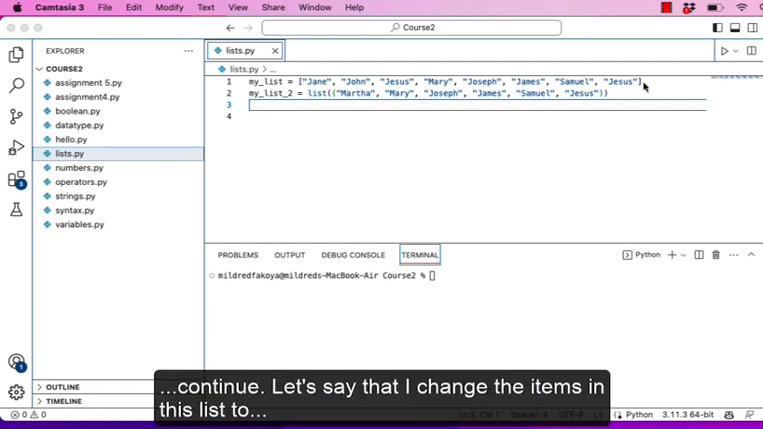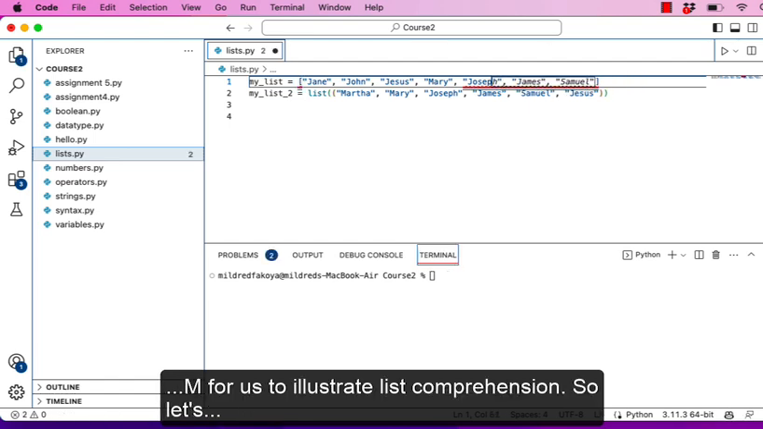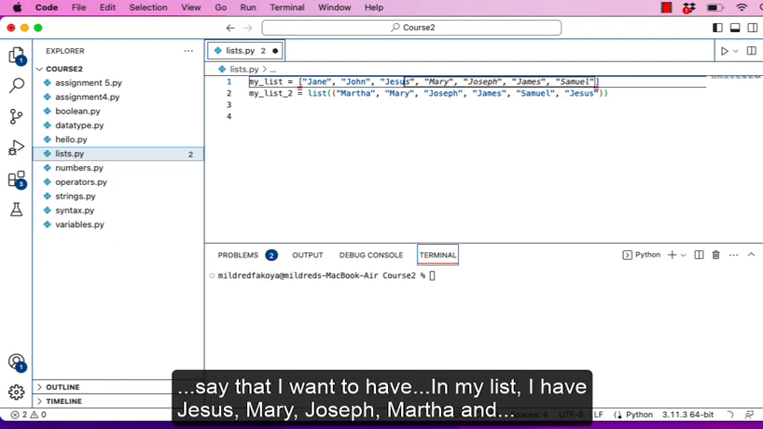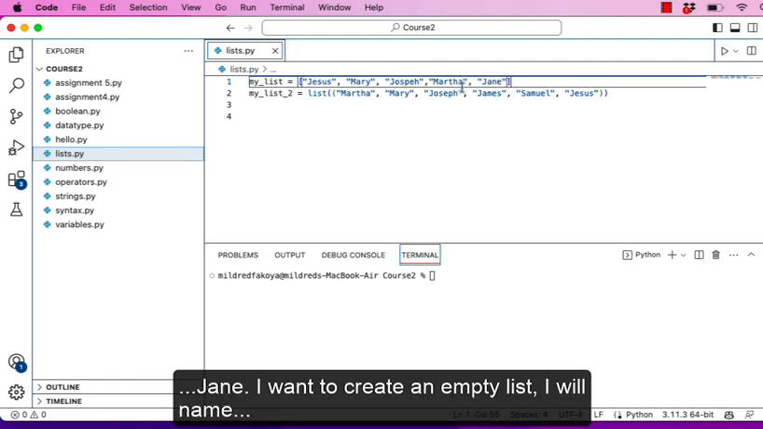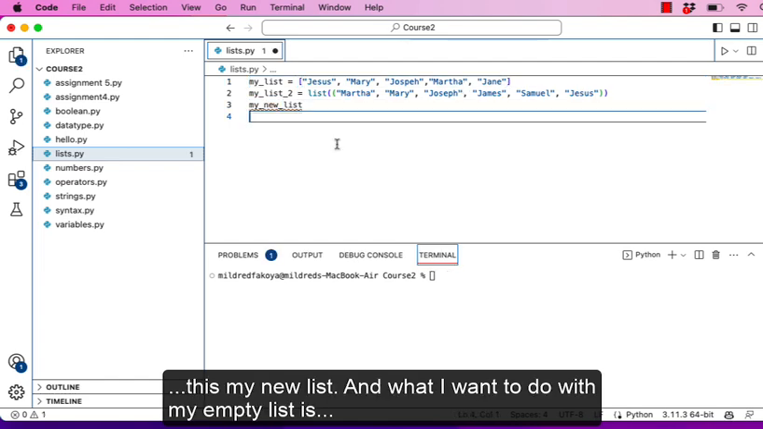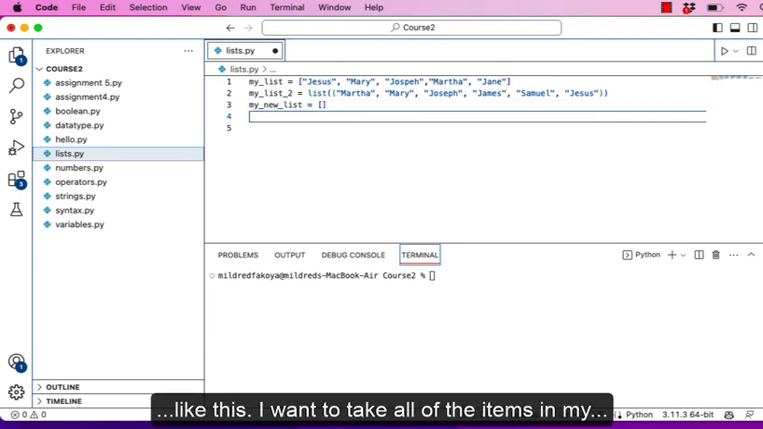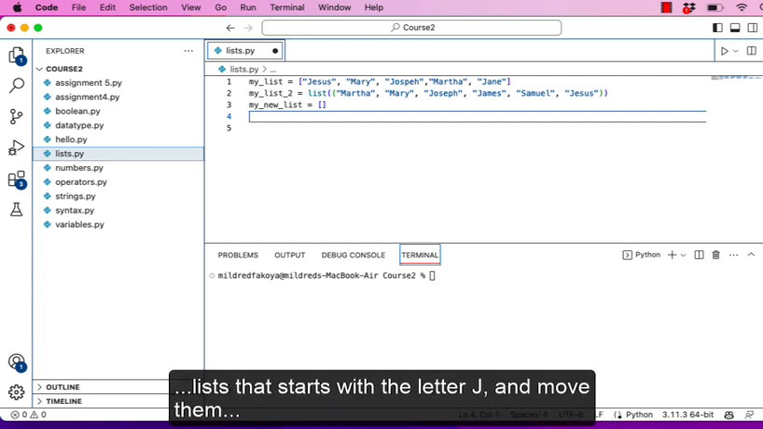Let's say I change the items in this list to have items that start with J and items that start with M for us to illustrate list comprehension. So in my list I have Jesus, Mary, Joseph, Martha and Jane. I want to create an empty list. I'll name this my new list, and I make it empty, indicated by a square bracket like this. I want to take all of the items in my list that start with the letter J and move them into my new list.